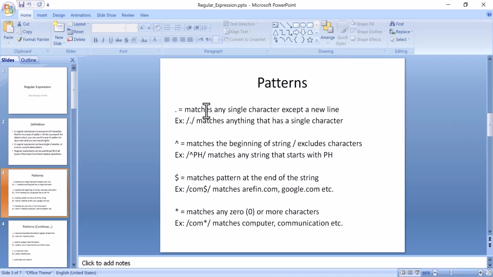Some patterns are given here for the regular expressions that we normally use. For example, dot matches any single character except a new line. Caret matches the beginning of a string. Caret is very important. It will be needed in all the cases. So just keep in mind that this caret matches the beginning of a string.